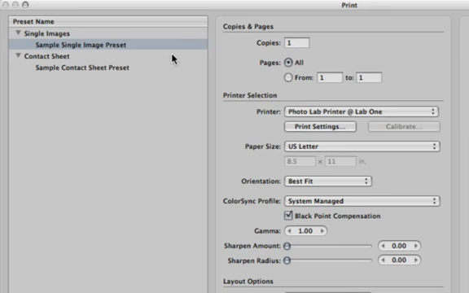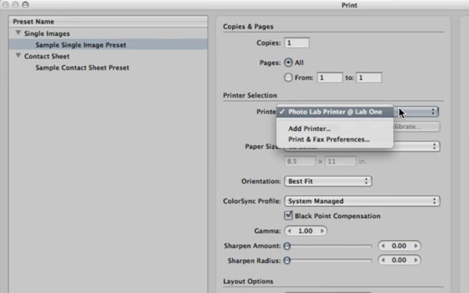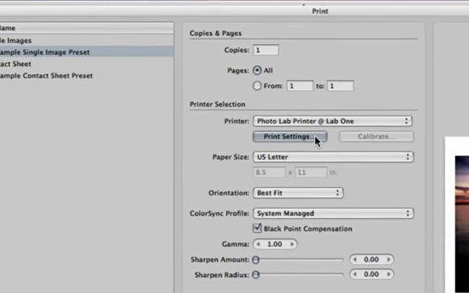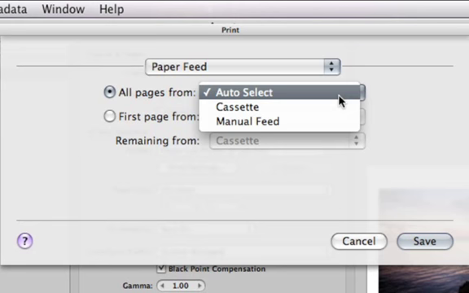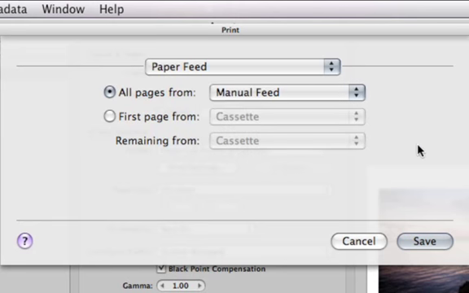You can control the number of copies of each print using the Copies field. Under Printer Selection, you can use the Printer pop-up menu to choose which installed printer you'd like to print to. Clicking Print Settings takes you to the standard Print dialog box, where you can configure any printer-specific settings, such as paper type, print quality, and color settings.